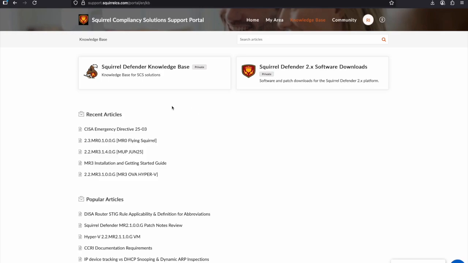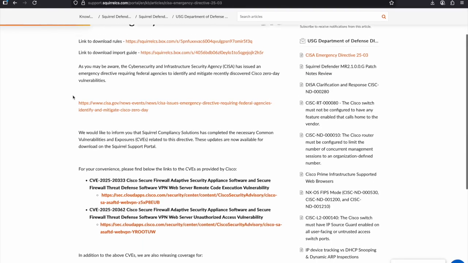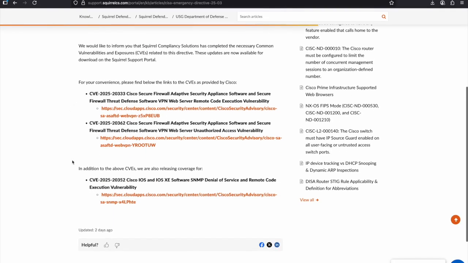Through the Squirrel support portal, there's a recently published article referenced by CISA Emergency Directive 2503. We can click on this article, and then there's a link to download the rule that's curated to validate the specific Cisco PSIRT and CVE-2025-20352. Those rules are packaged in a zip file and uploaded to the platform. We also have a link to the CVE and the Cisco website in this article for reference.